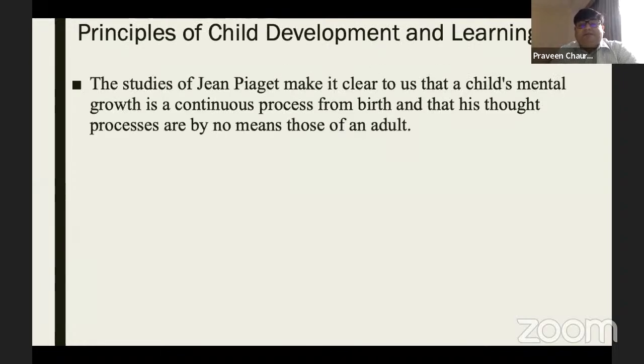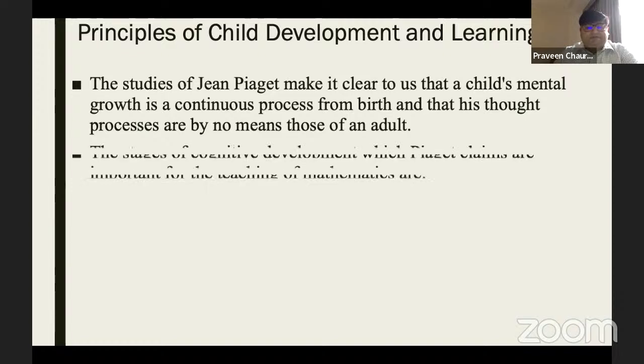The studies of Jean Piaget make it clear to us that a child's mental growth is a continuous process from birth and that his thought processes are by no means those of an adult. The thinking style of children is totally different from the thinking style of adults. If as an adult you are giving your reflections on some activity, it is not necessary that the child is also giving similar reflections on those events. So there are differences between the thinking styles of children and adults.